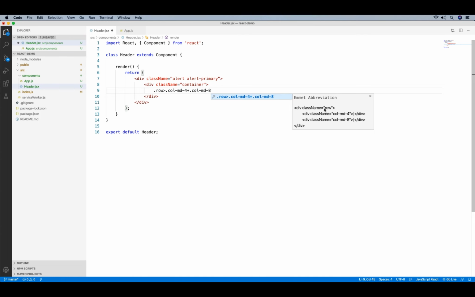So it says div class name of row, and that's this part. Greater than means these are two child elements. Plus indicates it's the sibling. Now if you want to add another child for this, you may want to group them using a bracket. So at this time, let's keep it simple.